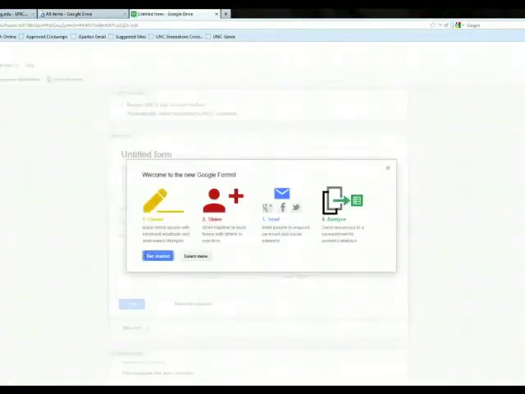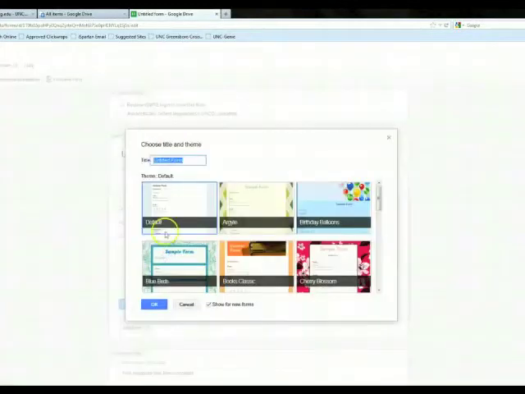Google Drive will prompt you to pick a title and a theme. The title you pick will be the header of your Google form and will be the first thing people see when they fill out your form. It is important to put thought into your title, but it can be changed later if necessary. Since I want to make a form for a field trip, I'm going to call my form Greenhouse Field Trip Permission Form.